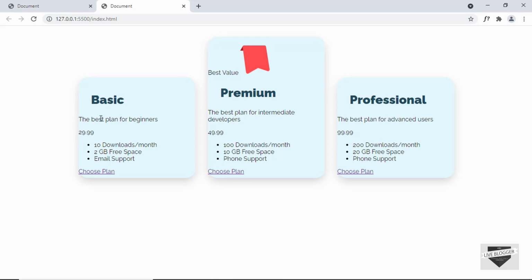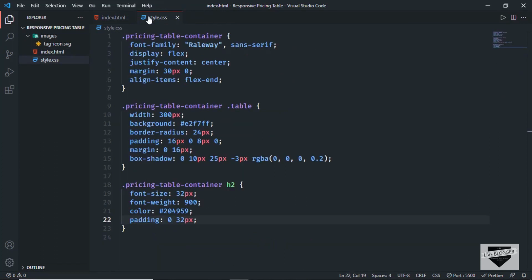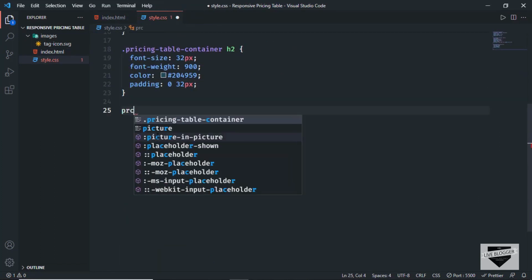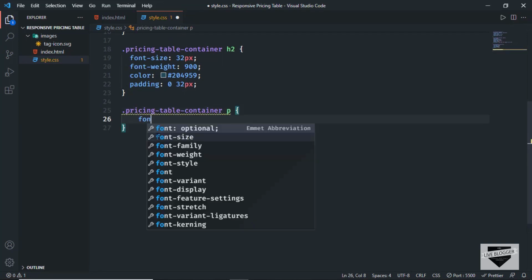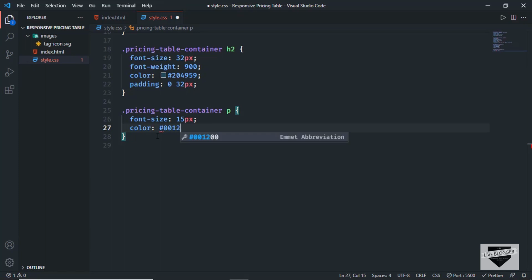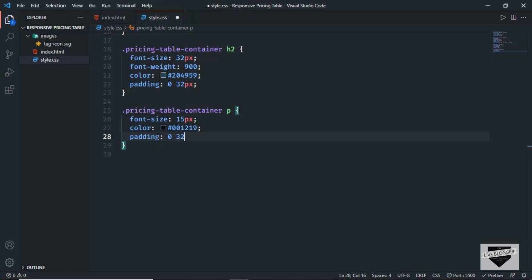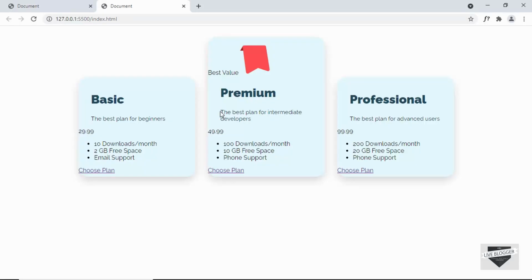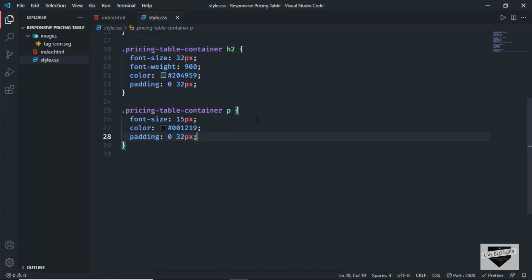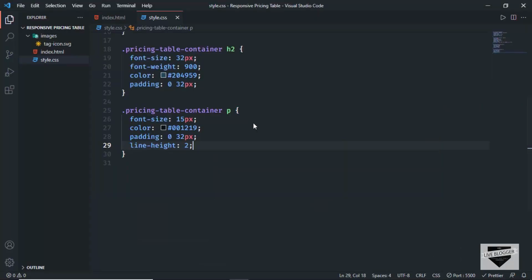Alright, now let's style this paragraph. So if you go back to our HTML, we can see that we have this paragraph over here after the heading. So let's style that. So here I'll just type .pricing-table-container p, and we'll set the font size to 15 pixels. And we will set the color of the text to #001219, and let's set a padding of 0 for top and bottom and 32 pixels for left and right. Now let's increase the line height of this paragraph. So here I'll just type line-height and we will set it to 2, and we'll also remove the default margin. So I'll just type margin and set it to 0.